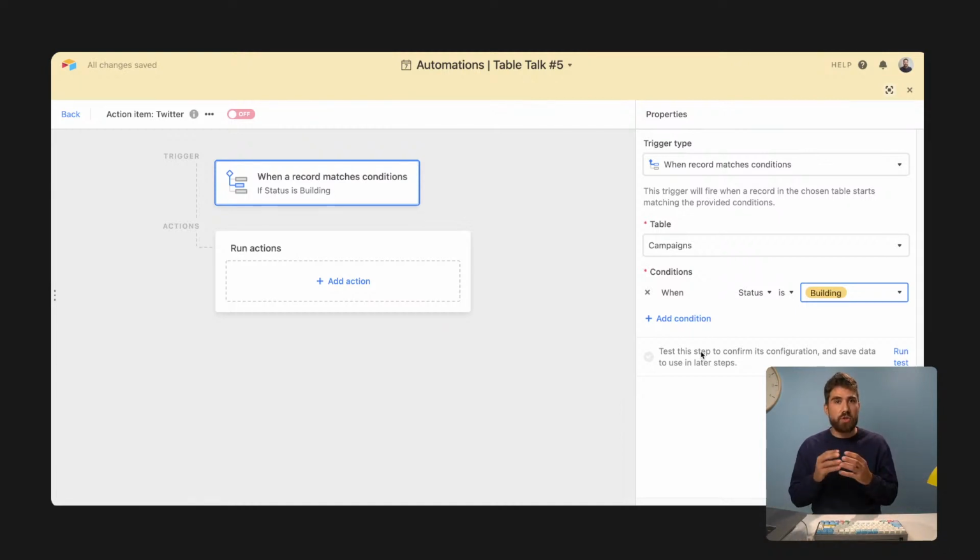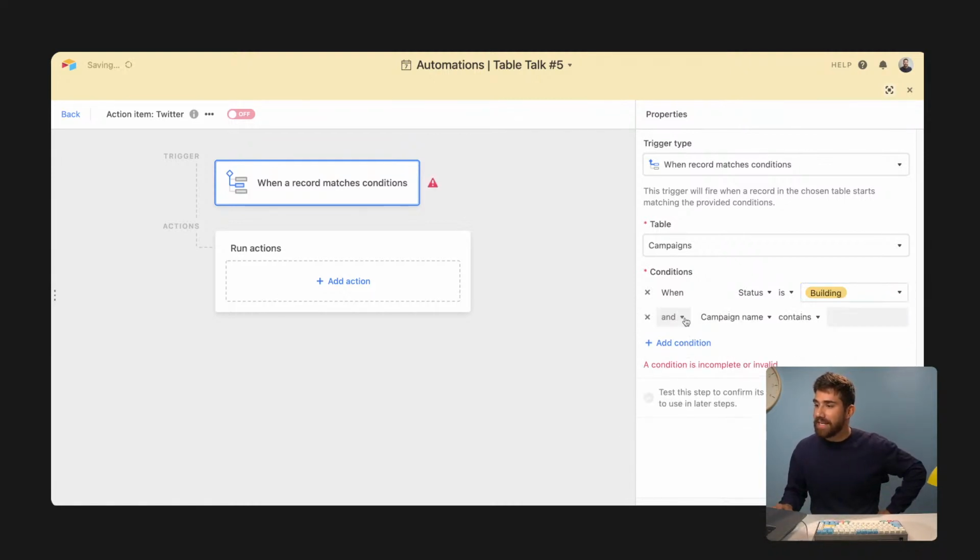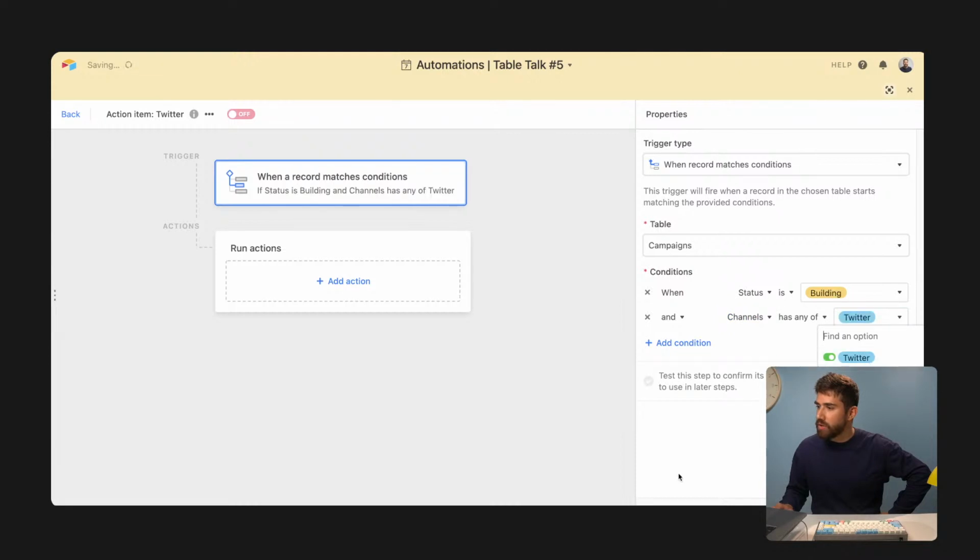Now I want to create one linked record for every channel. So in this case, I'm going to add a second condition where I say, and channel has any of Twitter. And I'll talk a little bit about why we put those two conditions in at the end, when we look at the 3 automations you need to build in order to do this.